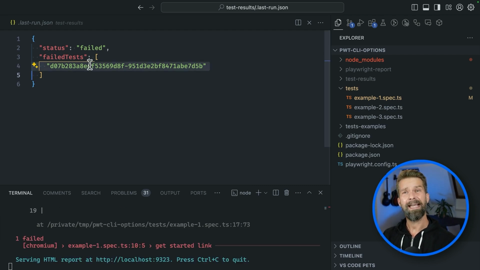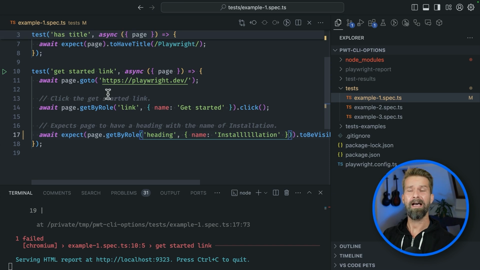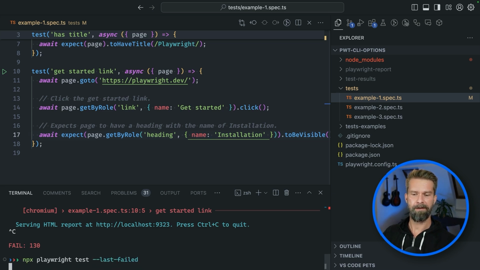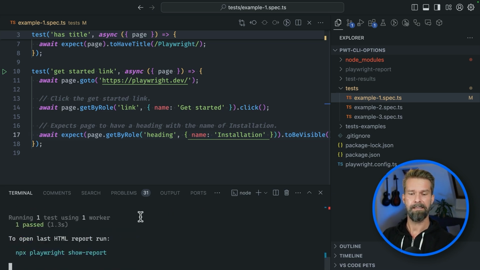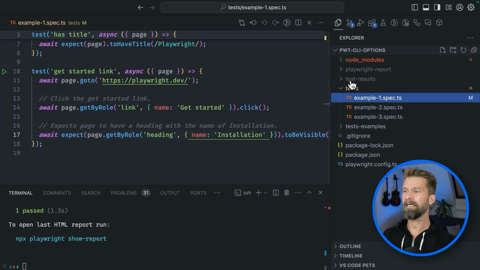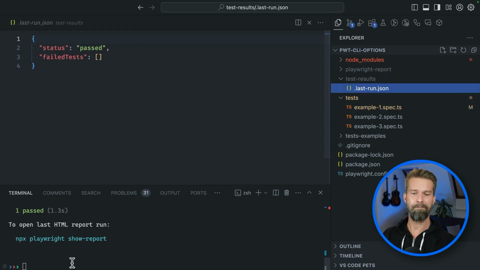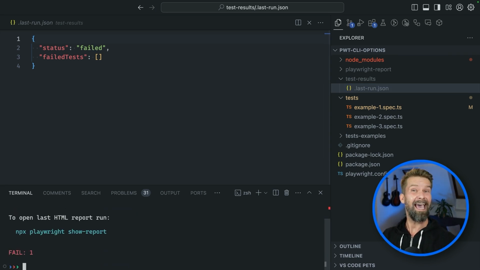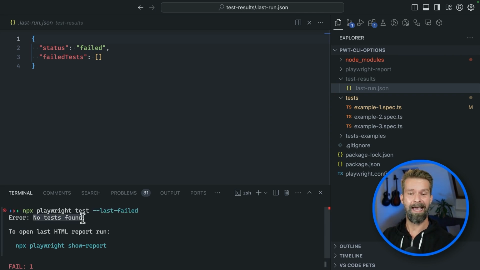So the last failed flag allows you to focus on failing test cases so that you can debug them, rerun them and tweak them to get rid of your test failure. So when we now fix our test again, we can run again npx playwright test last failed. So in this case, we are all green. When we peek into last run JSON, it will be empty. And when we now want to run last failed again, it will tell us, hey, there were no failing test cases, so we are not able to run any tests here.